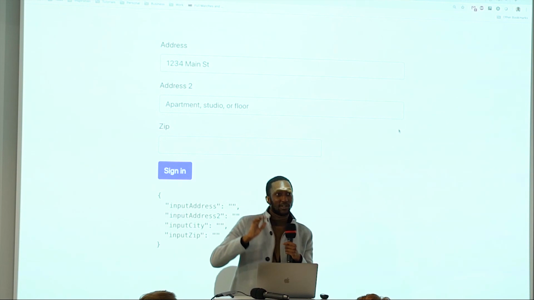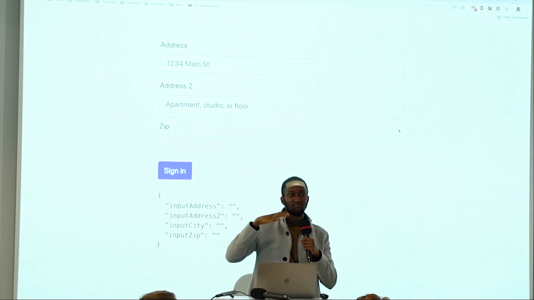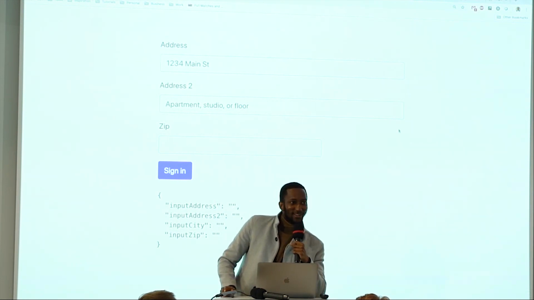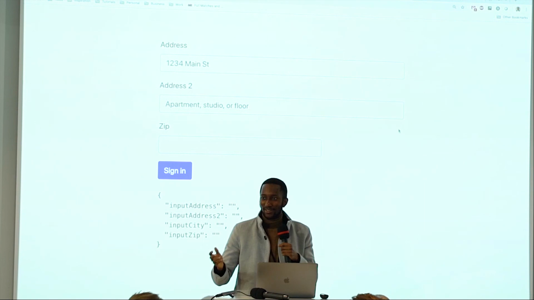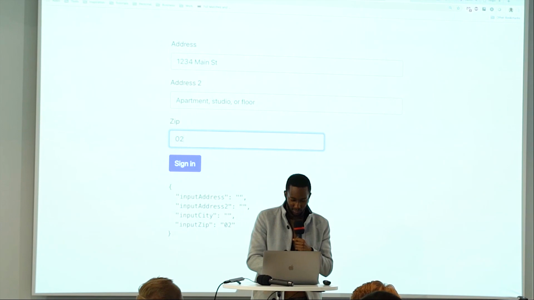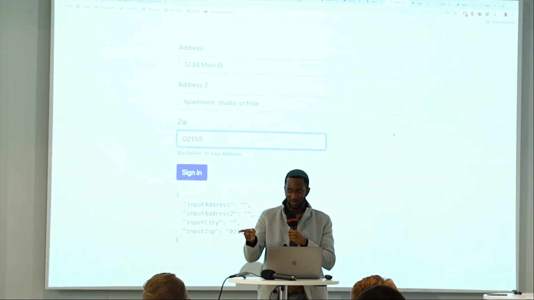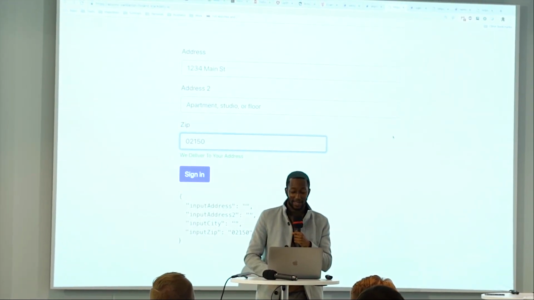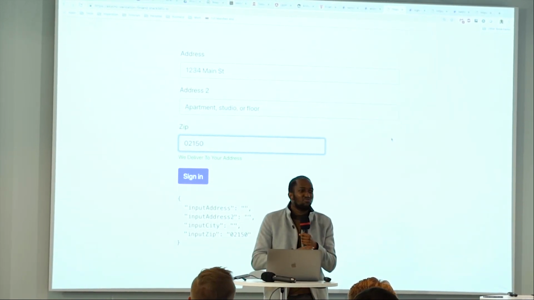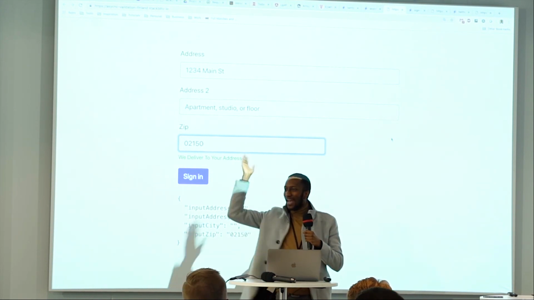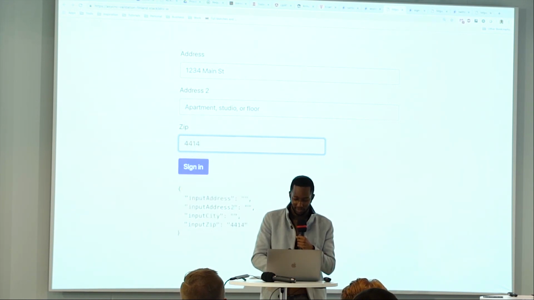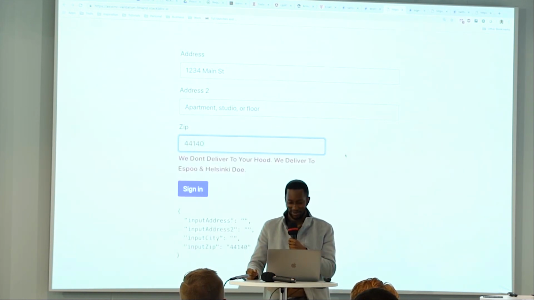Does anybody have a zip code in Helsinki or Espoo who wants to let us know where they live? 02150. So we definitely deliver here. And this is actually using a real API call, which I will show. Does anybody have a postcode that is outside of Helsinki and Espoo? 44140. So we definitely don't deliver there.